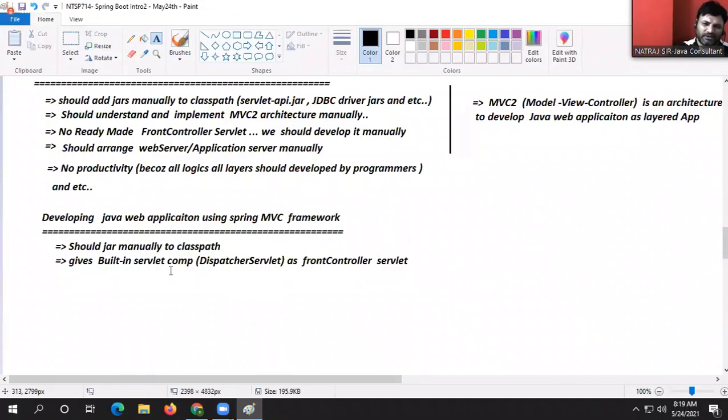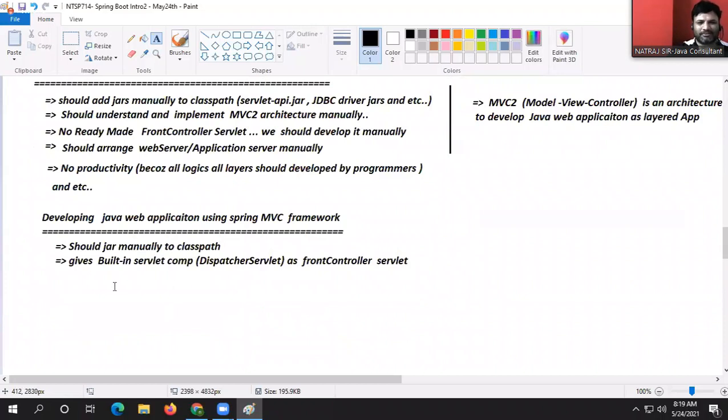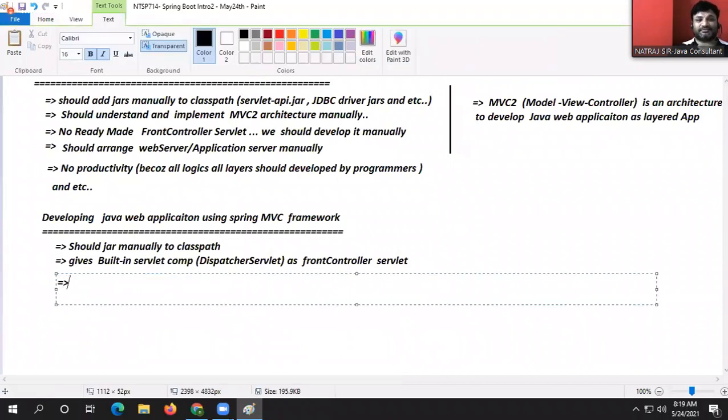Adding through Maven also manually only. What do you say, guys? Okay, that's what it means. If it is the case, here also I can use Maven, but still I have given the point. It gives a built-in servlet component as front controller servlet.